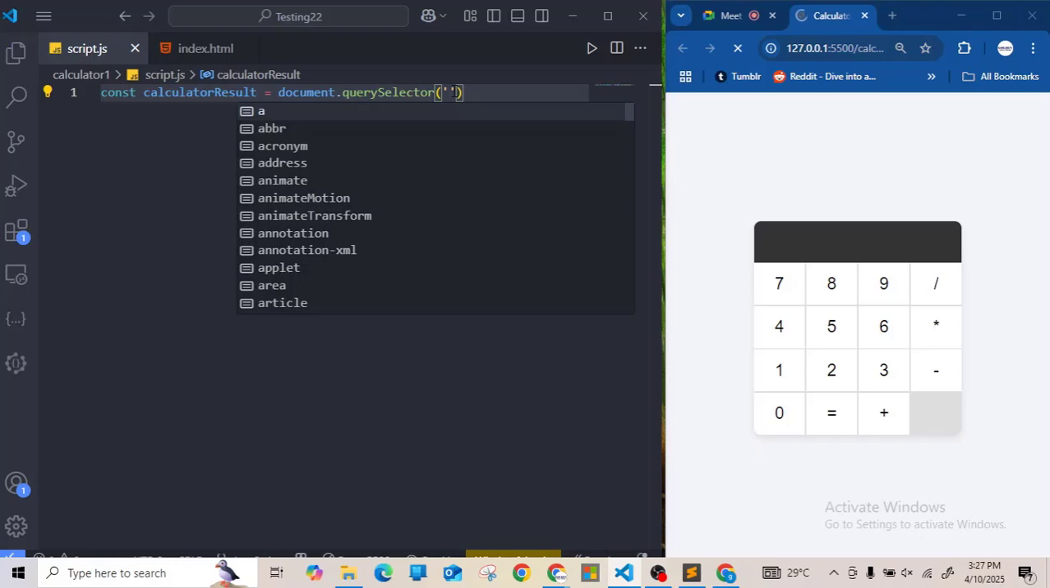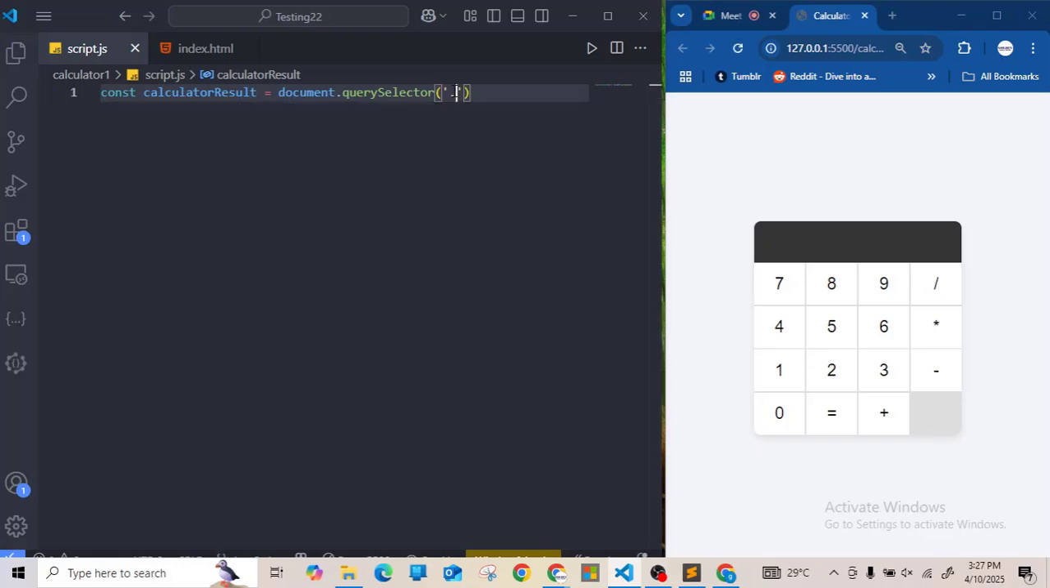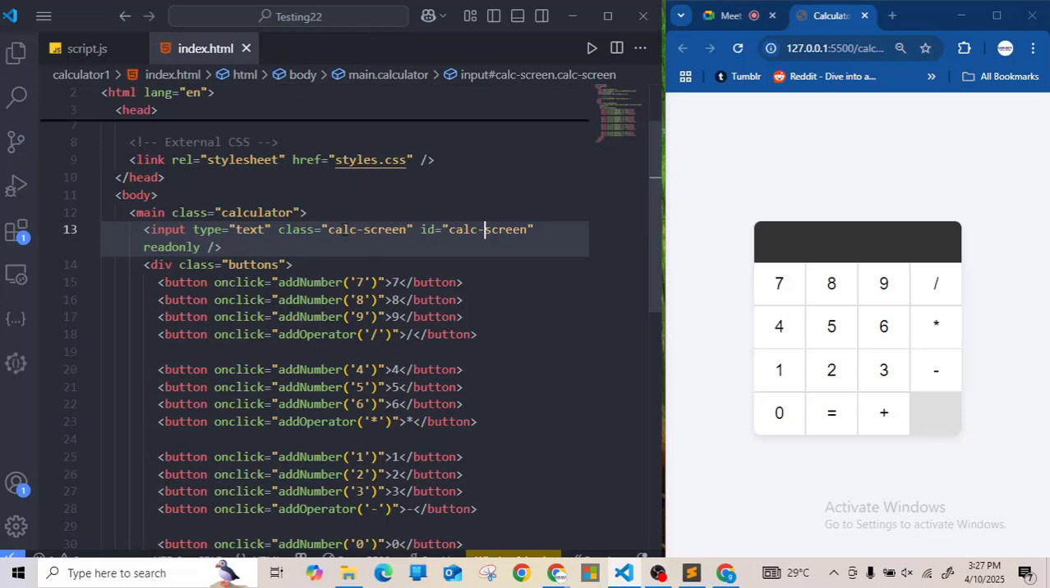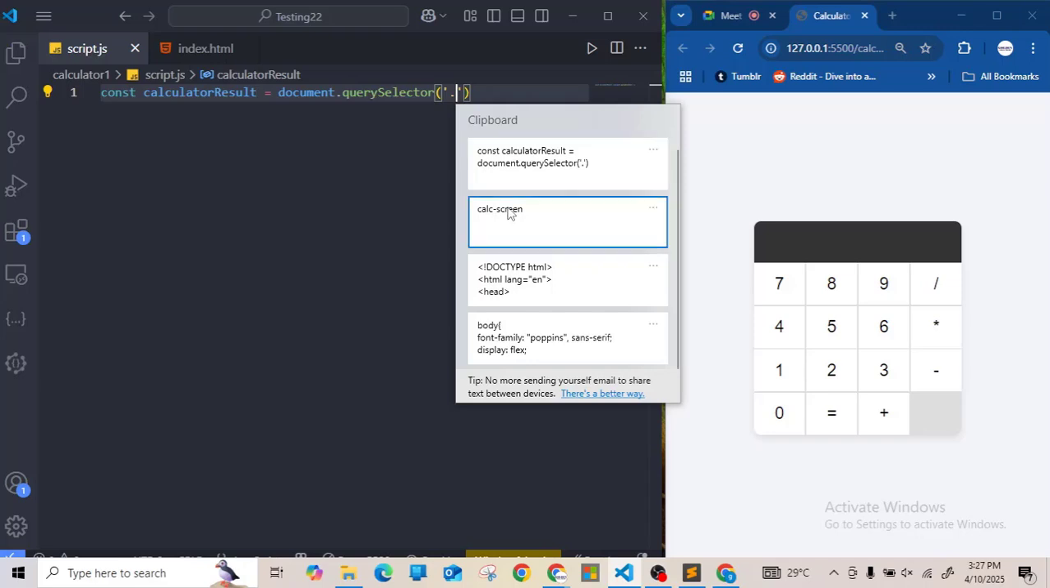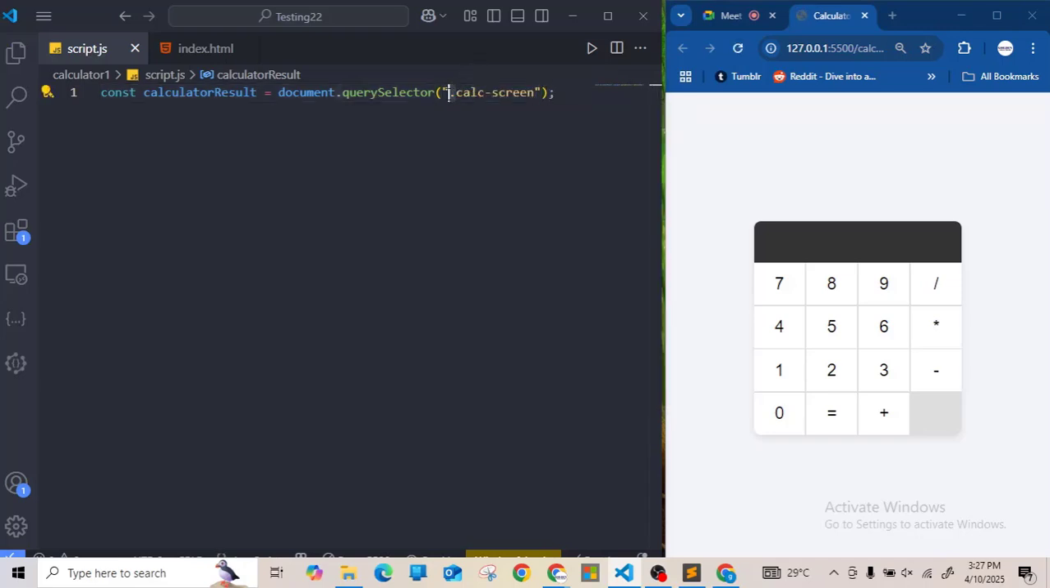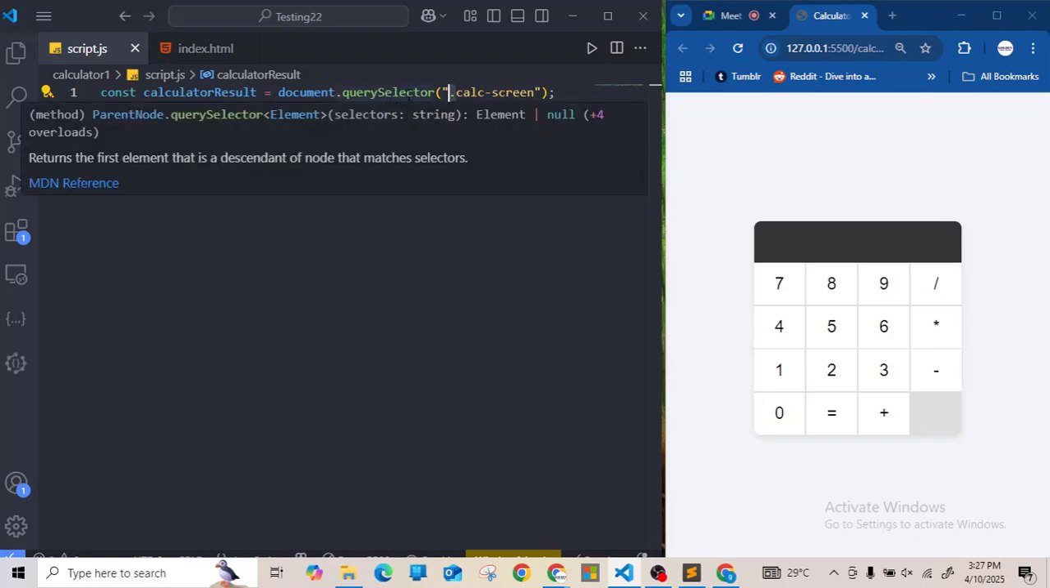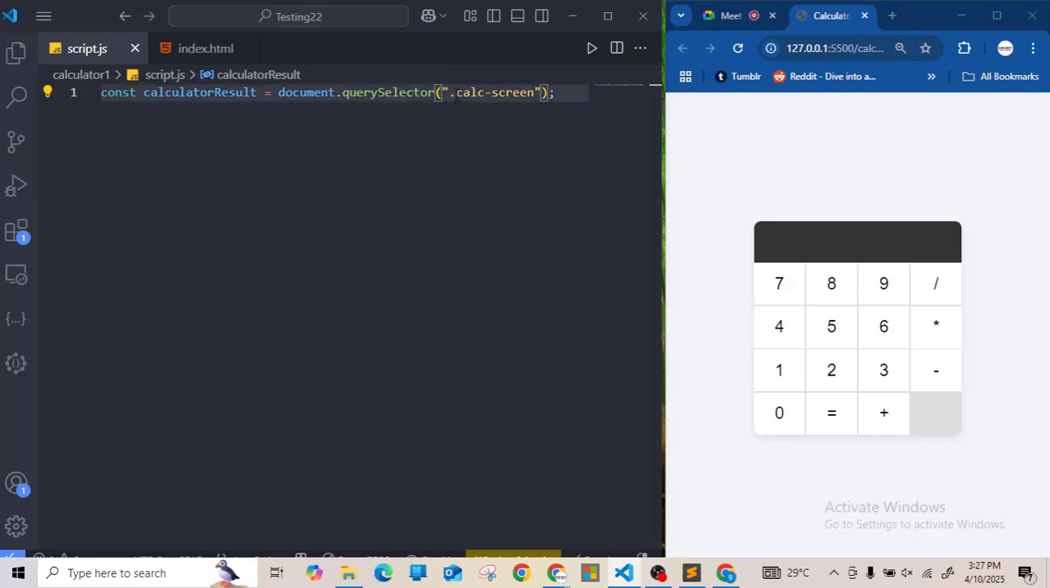And inside here, what we are going to pass in is a dot and the class name of the screen. In this case, it is calculator-screen. So I'll just copy it, come over here and paste it. Because it is a class, I have to include this dot here. If I remove the dot, it will not work. Because I'm using querySelector, it is looking for elements, so I need to specify that this is a class by including this dot. If it's an ID, you don't need to include anything there. So this is our screen.